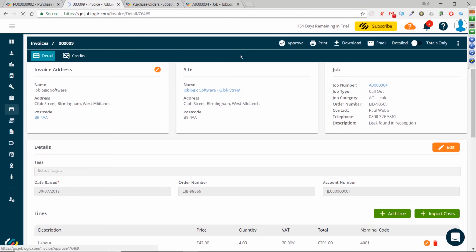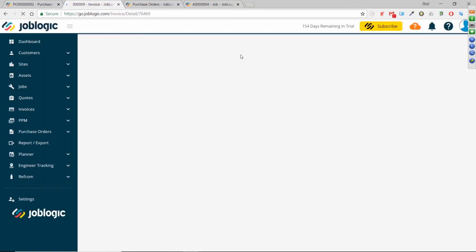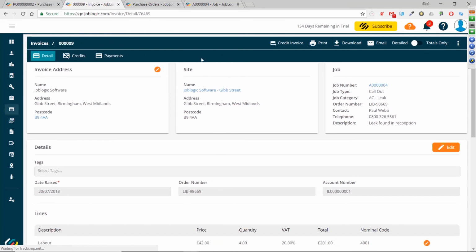So I'm going to approve this invoice. As soon as I approve it, for those of you who are listening with accounts people sat next to you, in accounts terminology, that's posted in Joblogic. So if I suddenly think, well, I'm going to change the sales value, you can't. You've got to credit it. You've got to credit a line, or everything, or an amount to be able to legally affect a change in the sales values.